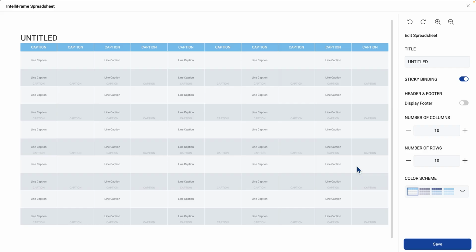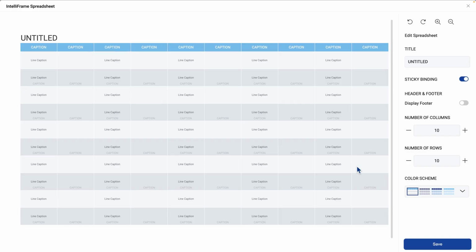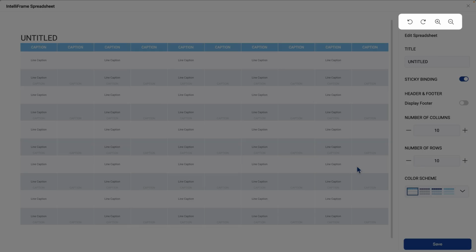On the left, you can see a live preview of your template. On the right, you will find the adjustable parameters. Depending on the IntelliFrame you select, different settings will be available. At the top of the editing menu, you'll find the zoom controls, as well as undo and redo buttons.